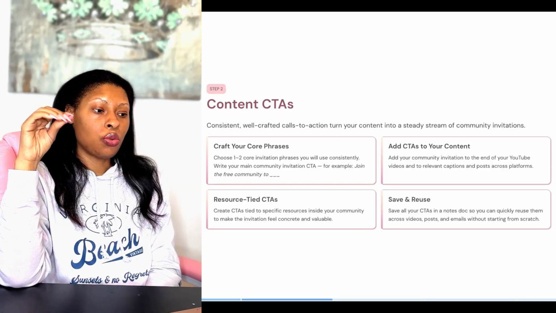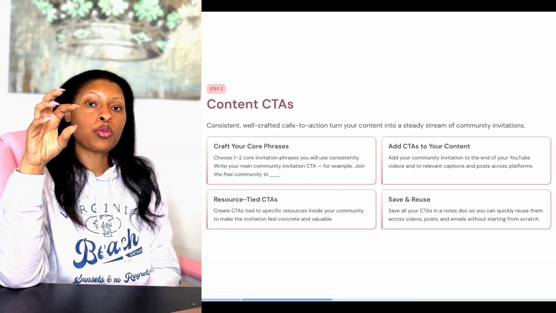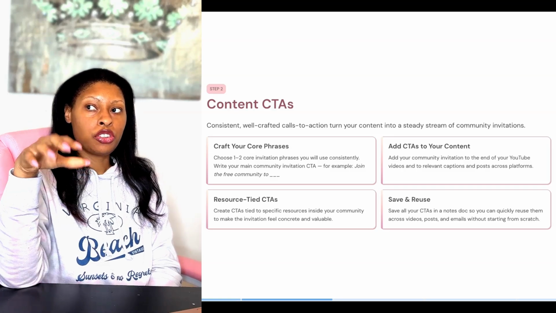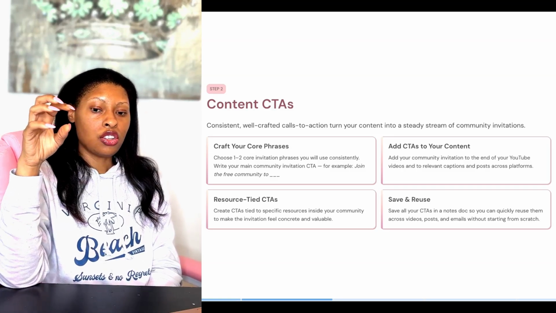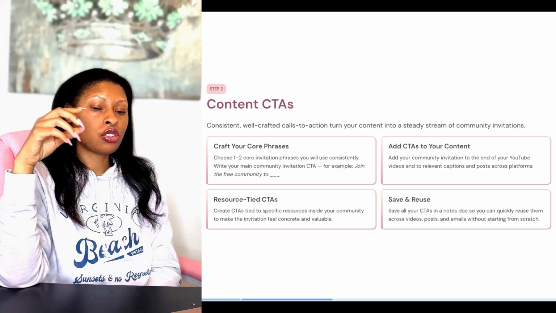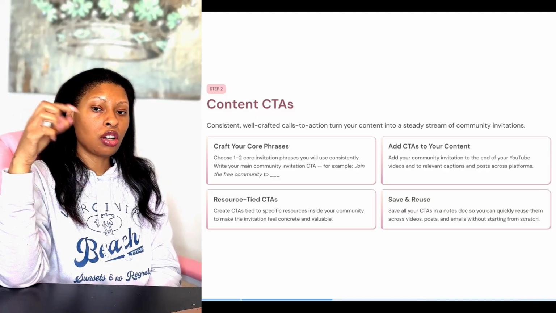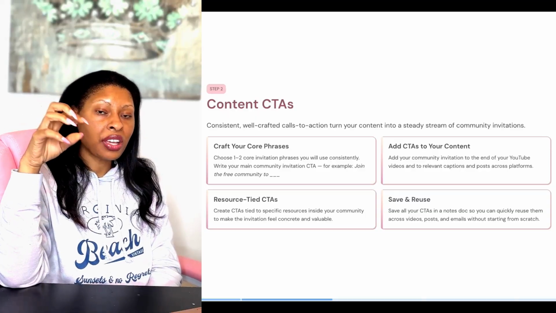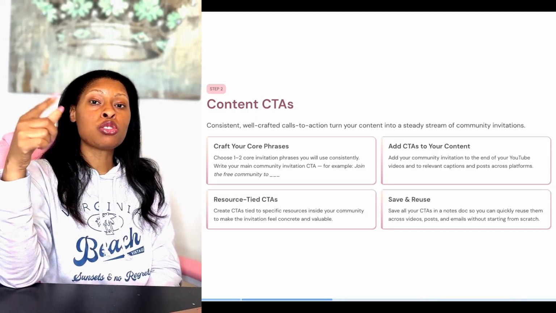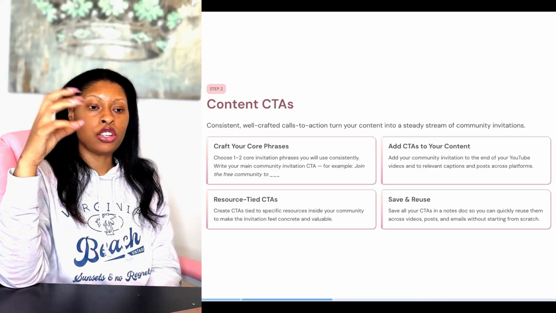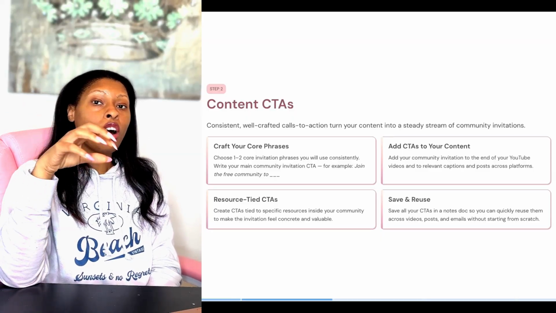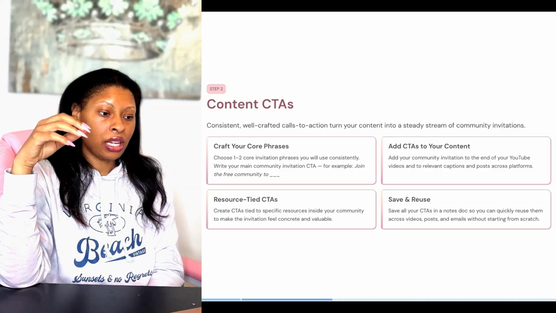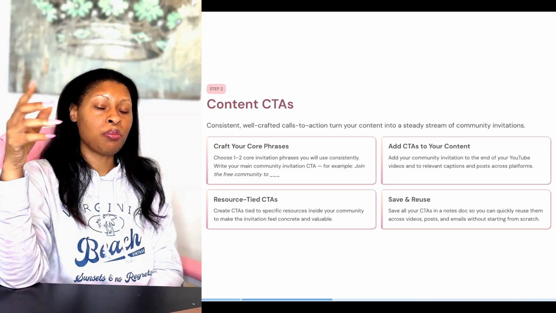What I think is a great idea is to have resource-tied call to actions. Because if you are building your community, at least the way that I'm teaching, it's not just a community, but you have resources inside. So have your resource call to actions available as well. Sometimes you're going to be creating content and you're going to have a specific resource that would be most useful for people to use or engage with based off of the content that you just created. And when you have those call to actions, it makes joining the community more appealing.